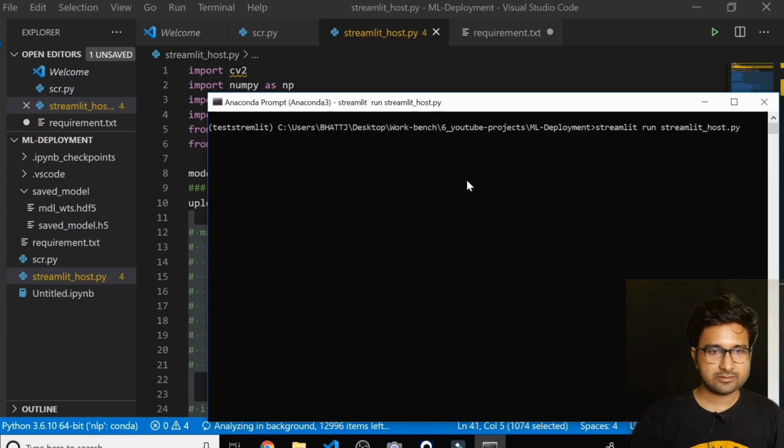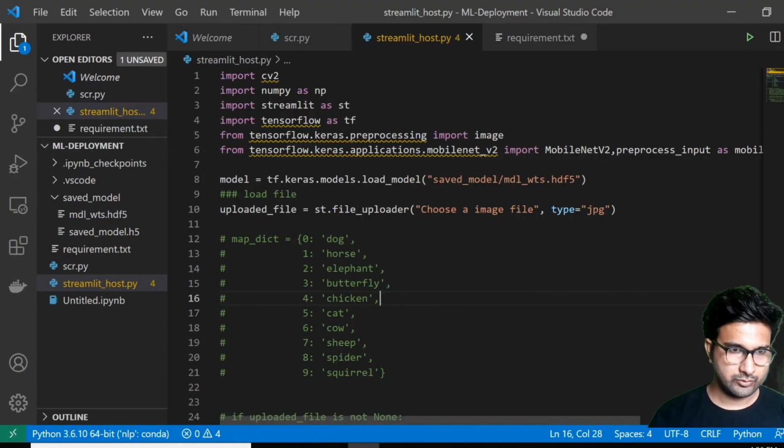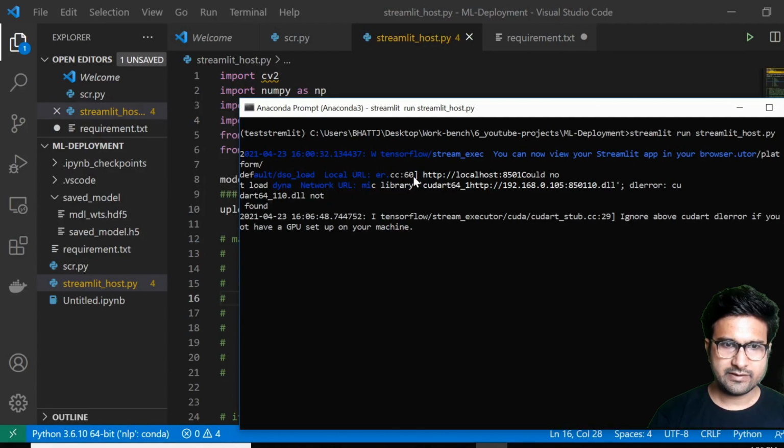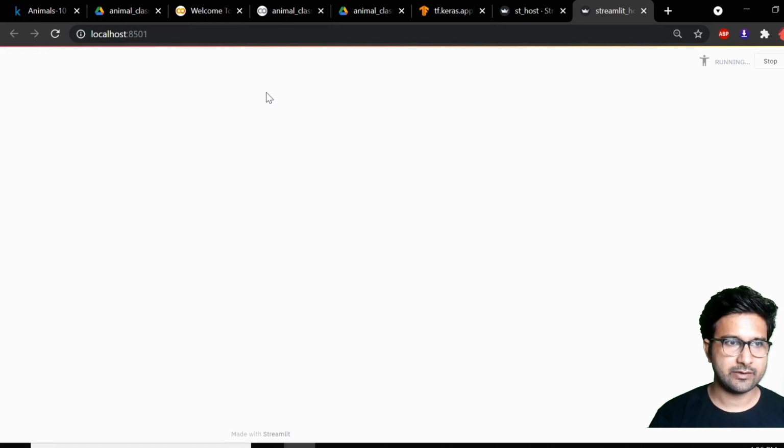I think it's taking up some time. My computer is not so great. So once we have run this, you can see it has started running localhost, and you can get to this localhost by just one click over here, and you can see it's running over here.